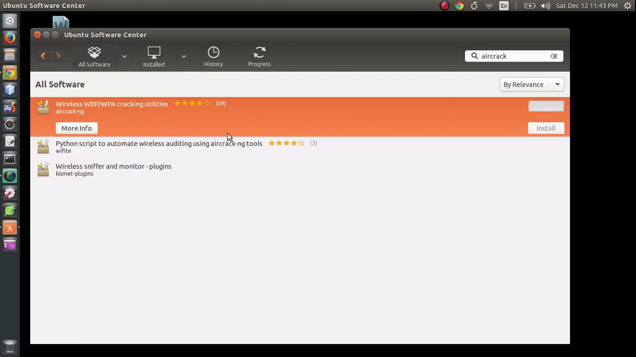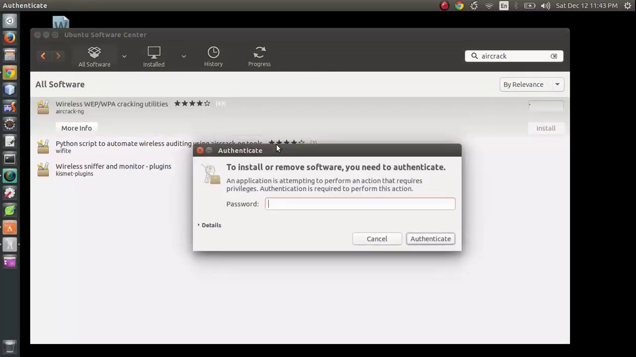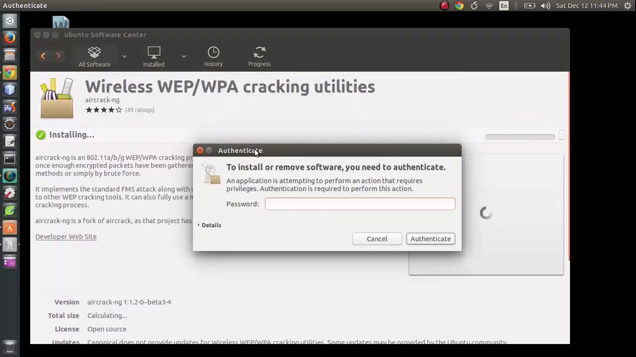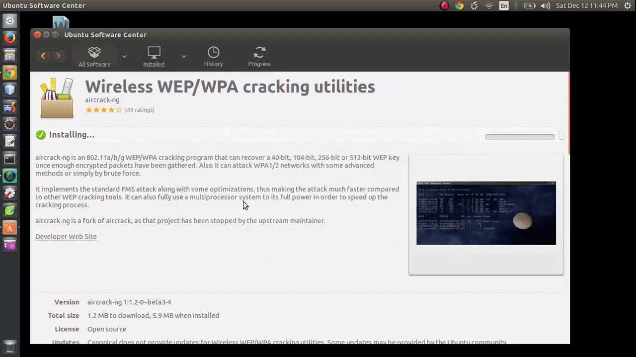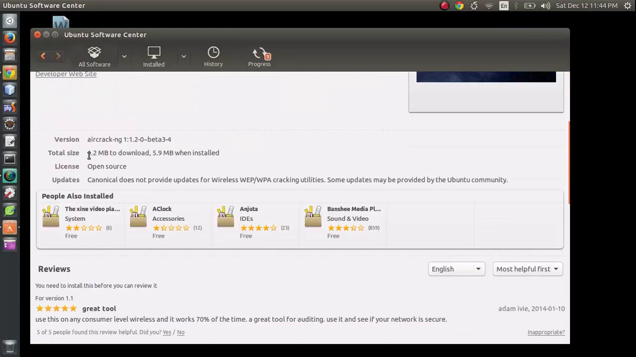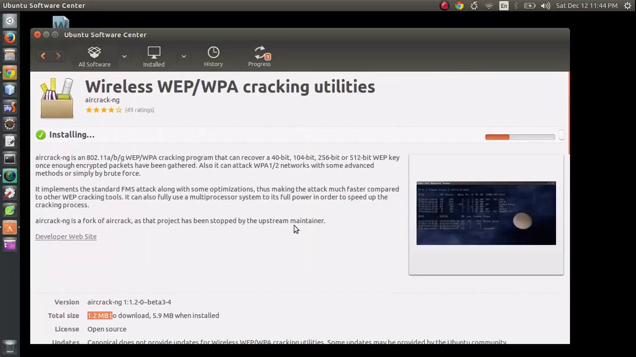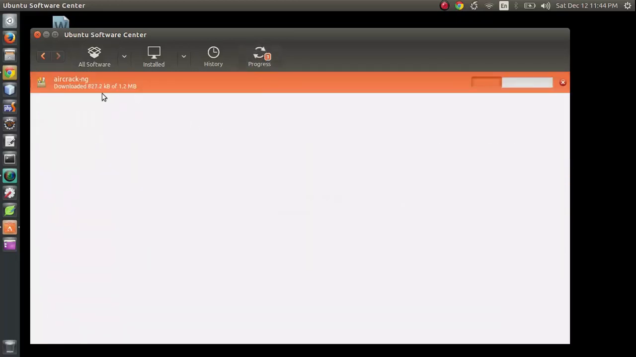Download this package here and install it. It will ask you your administrator password. Type in your root password. It is going to download 1.2 MB file. You can monitor progress here as well.